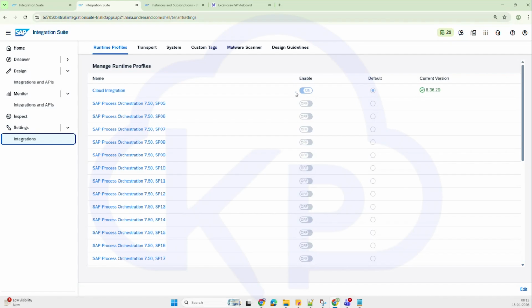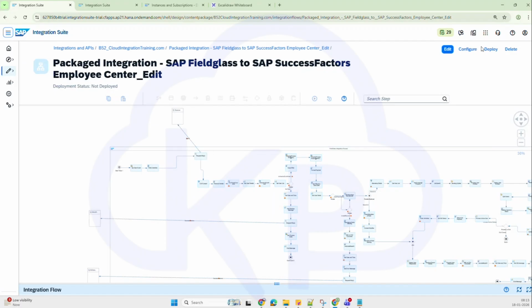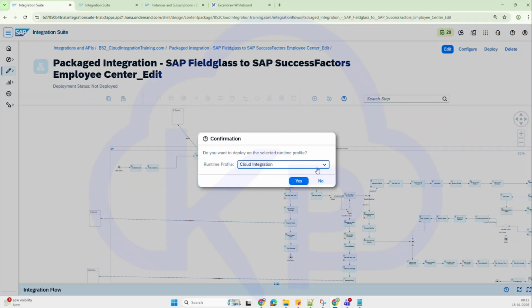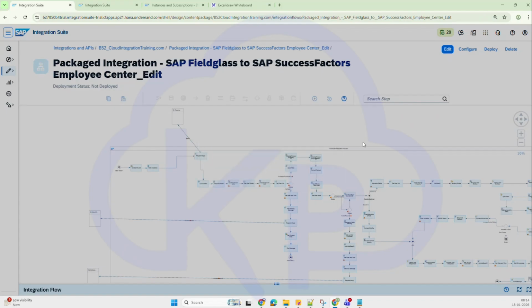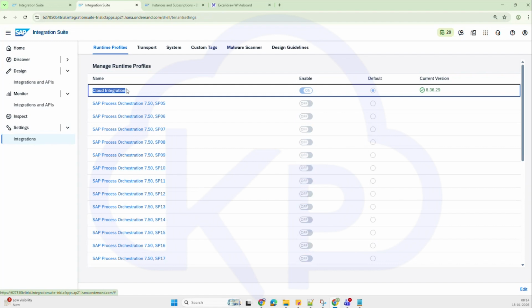By default, cloud integration is the runtime profile which we are using. You can also use edge integration cell as well. If you are using edge integration cell, that runtime profile will also come here. When you deploy, it will again ask you, and EIC will be available here. We will not be going into detail of that, but conceptually you should understand what this runtime profile is going to do.